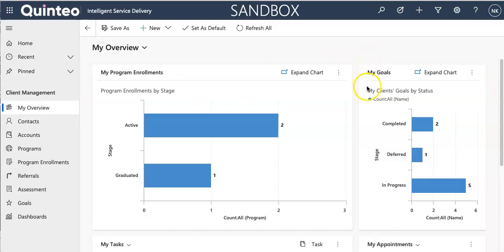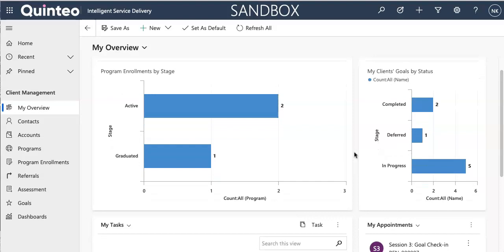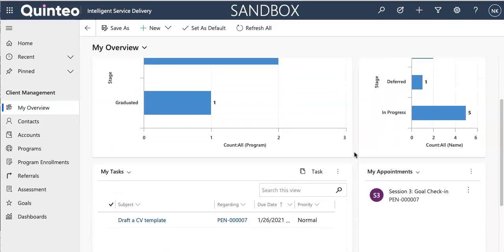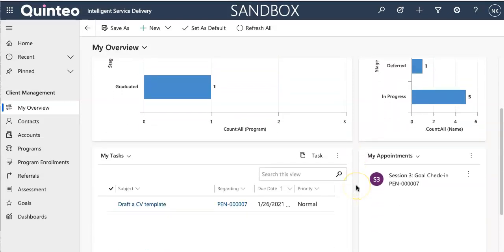And I can also see my clients' goals by status. So I know that 5 of my clients have goals in progress at the moment. If I need to, I can dig into the underlying records for these charts and be able to view more detailed information. In addition, I can also manage my tasks and my appointments here.